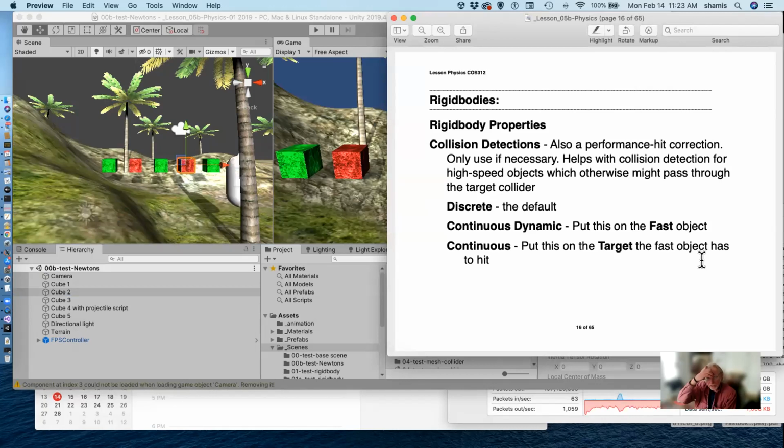There's also collision detection, and this again is another performance hit. Discrete collisions is the default, but if we have very fast moving objects like bullets, these things can penetrate an object and get through it before they actually collide with it. And so they penetrate walls. So this is something that we put on very fast objects, continuous dynamic, and on the targets we put continuous. And this improves the way collisions are handled.